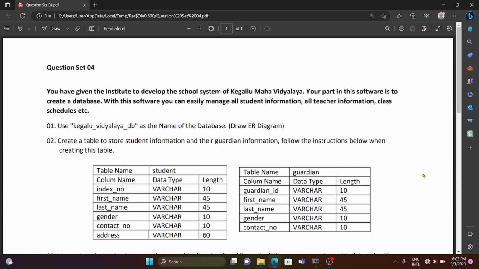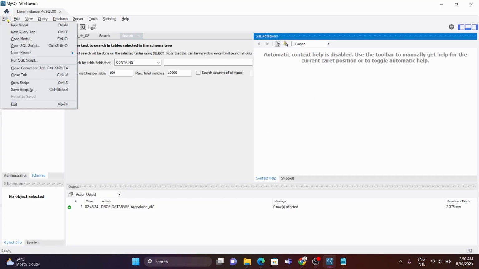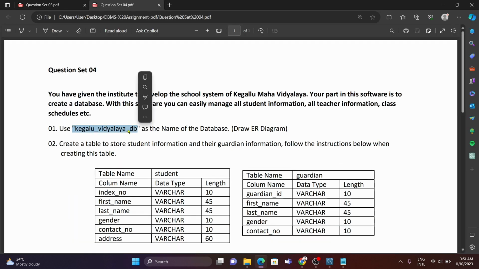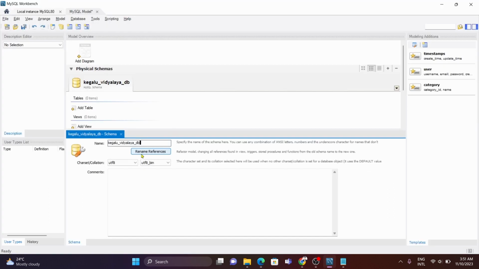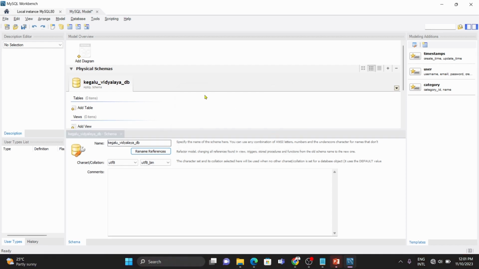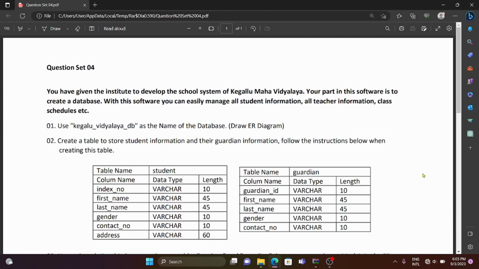Question 1. Use Kaggle Vidyalaya DB as the name of the database. Draw an ER diagram. So I draw the ER diagram and select the new model. Rename my database. Copy it. I refresh the database name Kaggle Vidyalaya DB. Okay, first question complete. Question 2.